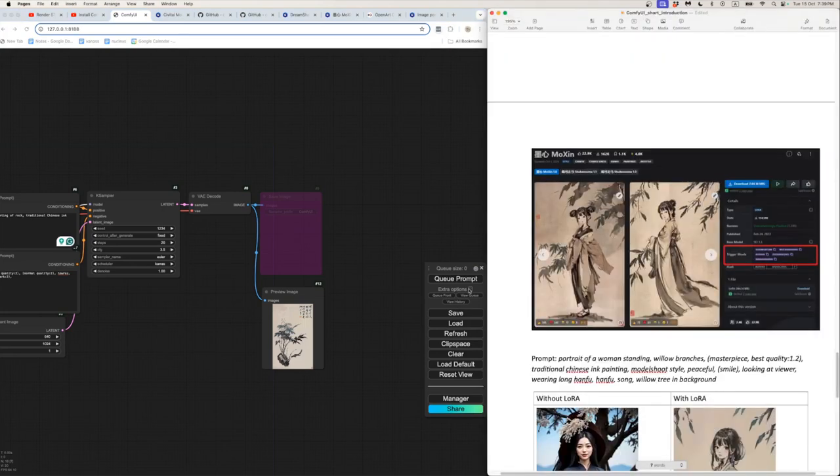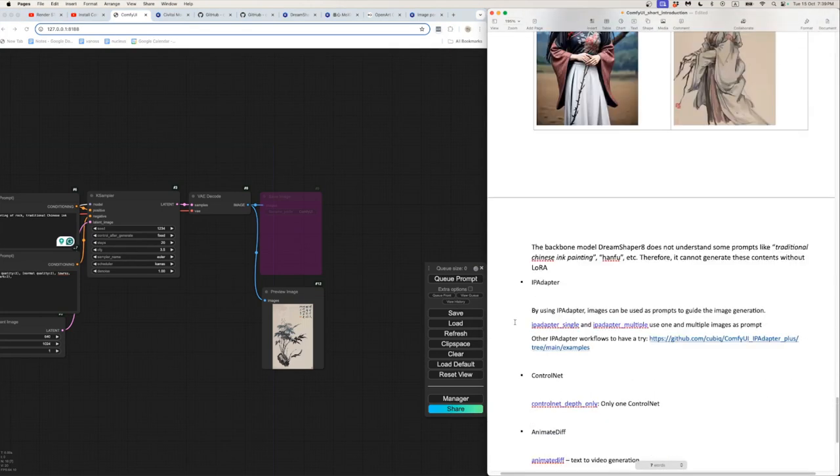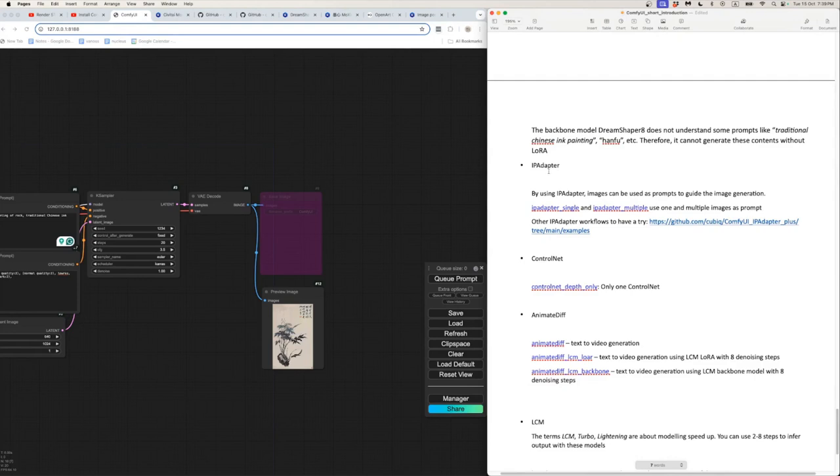Okay, so let's keep moving through the document. So far, so good. So now let's look at the IPAdapter. Sorry, not reading things properly. Okay, so let's see what Manho has said about the IPAdapter. By using an IPAdapter, images can be used as prompts to guide the image generation. We can use IPAdapters for single or for multiple images, using one or multiple images as a prompt. Manho has given us these 2 workflows to try, and also a link to lots of others.